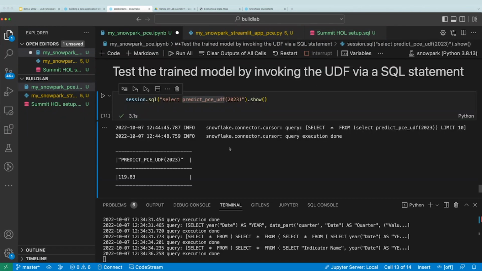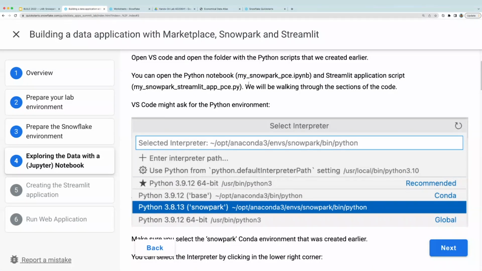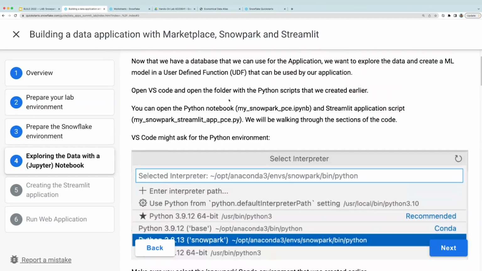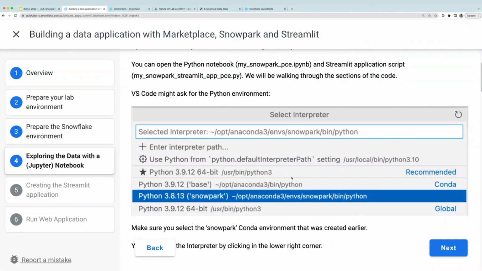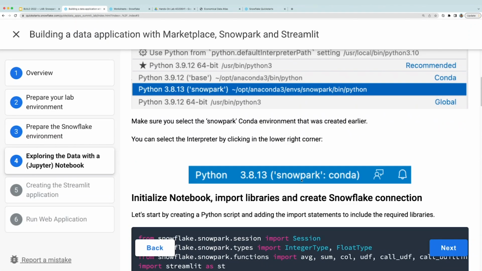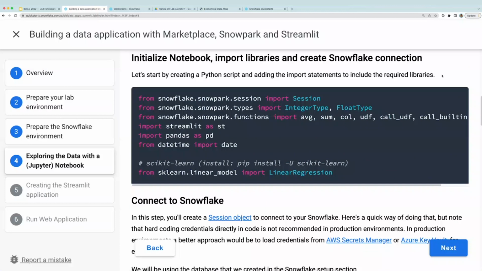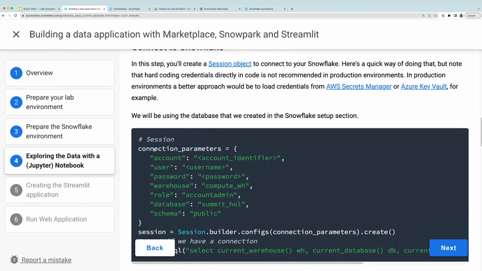So let's go back to the quick start here and review step number 4. When I went to VS Code, I made sure that I had my environment set up. I had that Snowpark environment already configured, and I selected that. I initialized that notebook, so I ran through that initialization step in the Jupyter notebook, where it actually connects to Snowflake. This is where you have to specify those connection parameters, things like your account, username, password, which warehouse, and role, database, and schema that you're using.